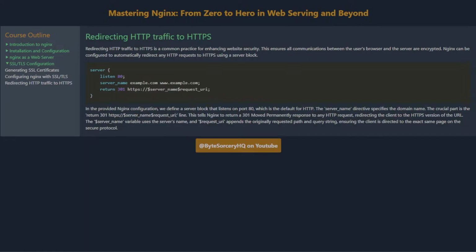Redirecting HTTP traffic to HTTPS. Redirecting HTTP traffic to HTTPS is a common practice for enhancing website security. This ensures all communications between the user's browser and the server are encrypted. Nginx can be configured to automatically redirect any HTTP requests to HTTPS using a server block.